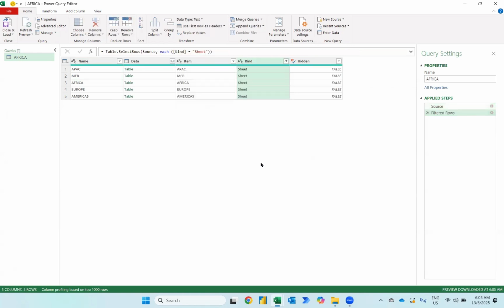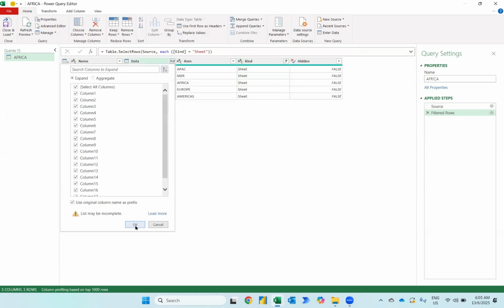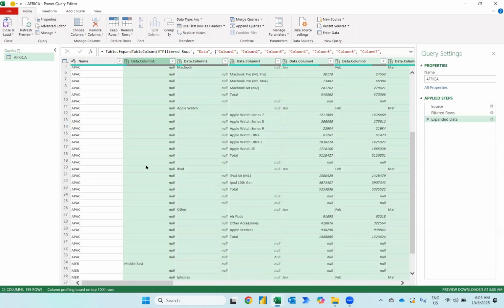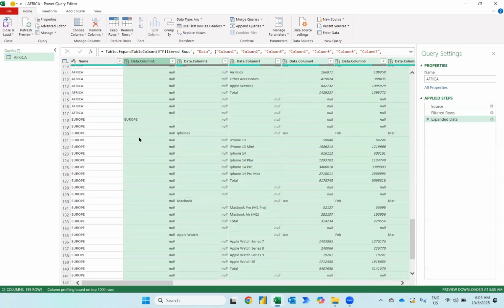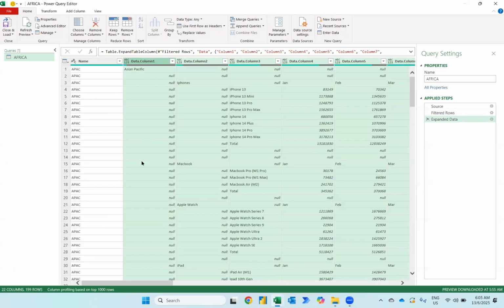After that, since we have all the sheets over here, I'm going to click over here to expand the table. When I press OK, it will expand the table. So here we have Asia Pacific, Middle East, Africa, Europe, Americas. I want this information, but I need to do some data cleaning. I need to combine all these, do some cleaning, and only then can I load it as a pivot table to do some analysis.